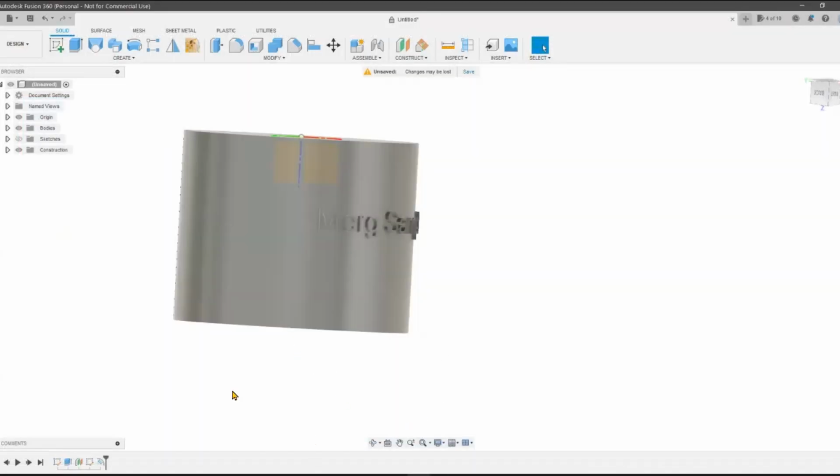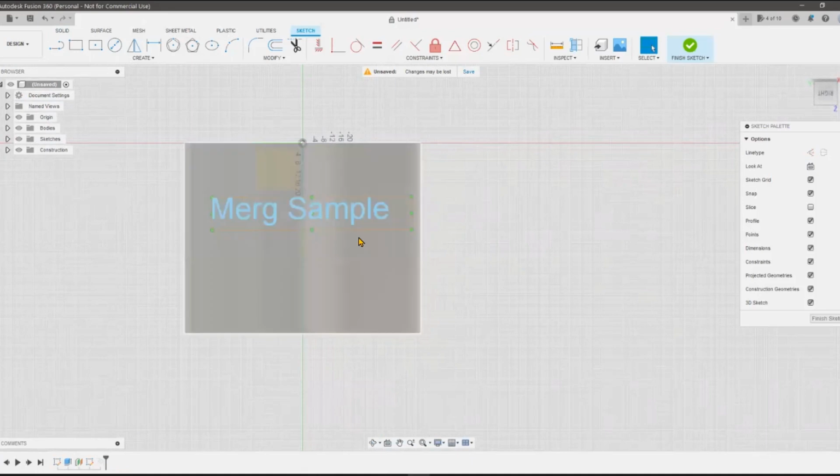Now if I want to edit the size of the text, look, you come back to this one and you've got this one here, which is the sketch. That's the sketch that contains it, so we go and we edit the sketch. And now you can edit that by messing about with it.